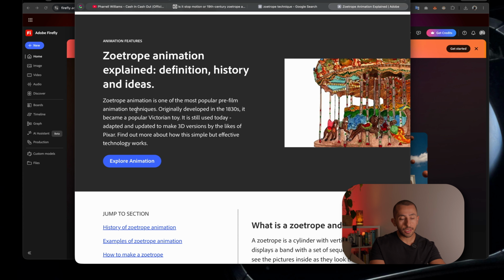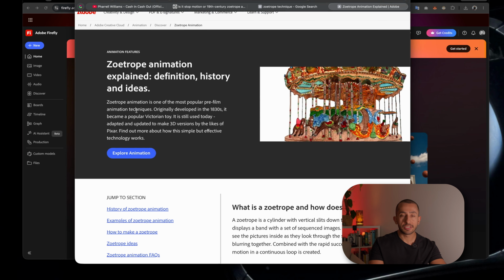The original idea was very popular as a pre-film animation technique, originally developed in 1813, which is almost 200 years ago, and it became really popular during that time. Even today many kids play with toys that give this illusion of a carousel of images coming across your eyes at a very fast pace, making the illusion of movement.